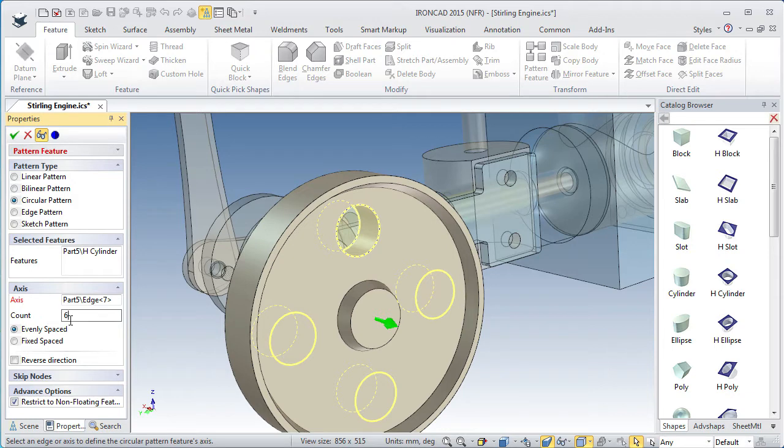And if you don't see the preview of the holes, you have to click that button up here, the preview button. Then you can also choose evenly spaced or fixed spaced. In our case, we will choose evenly spaced.